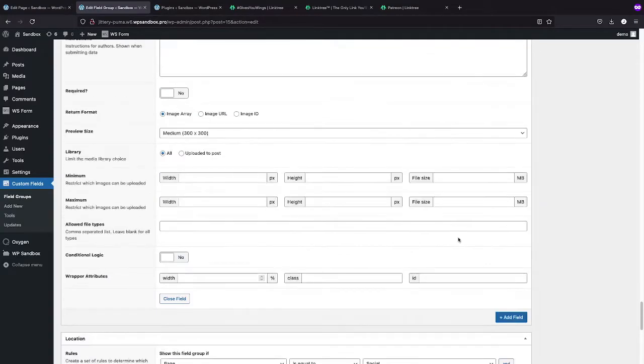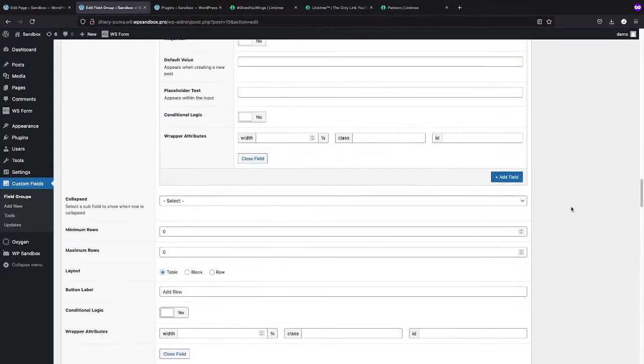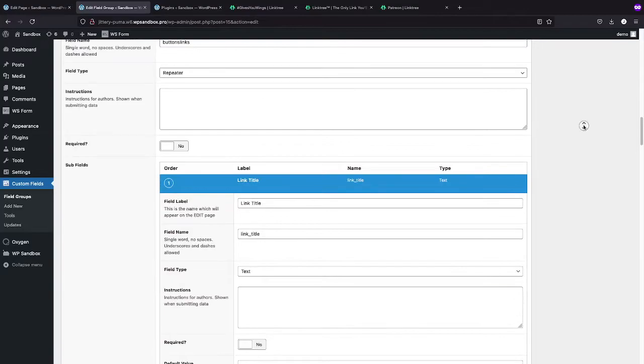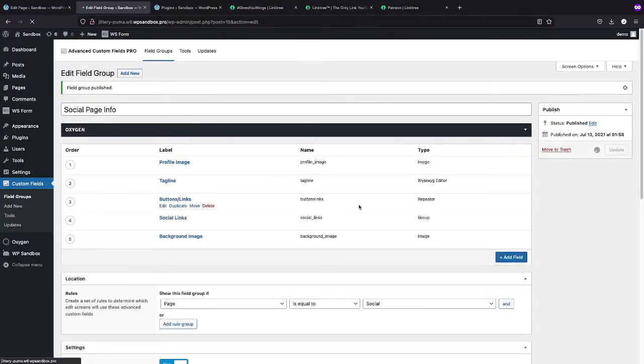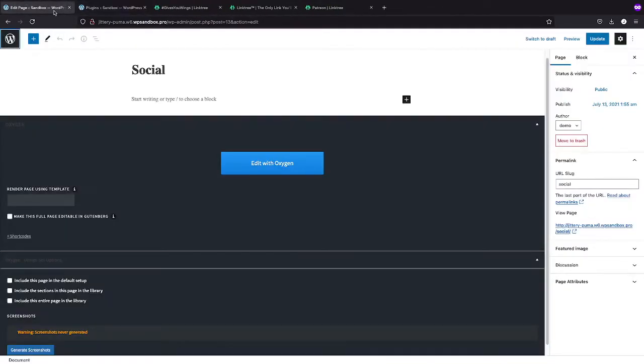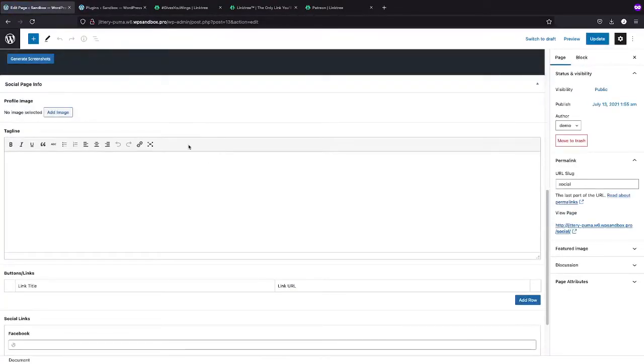We're gonna just add it to the social page and nowhere else. And then with that, I'm going to publish it or update it, and then go to the social page and add in the various information. So this is what we've done on the ACF side of things. We're gonna go back to the page and reload it. And then we're gonna see our ACF fields now available here.